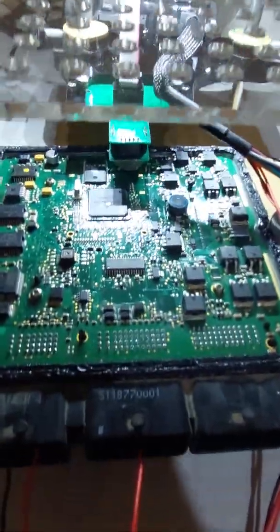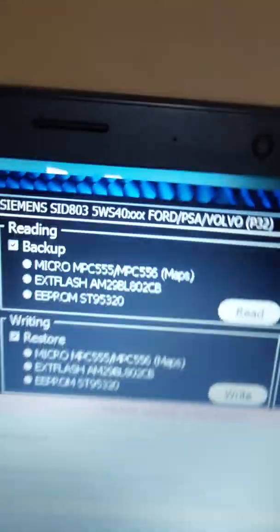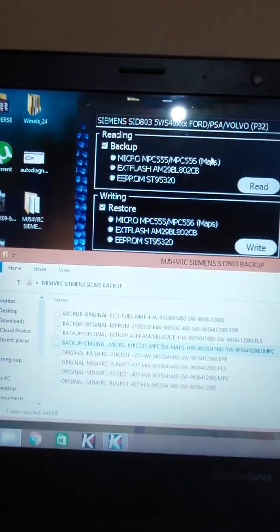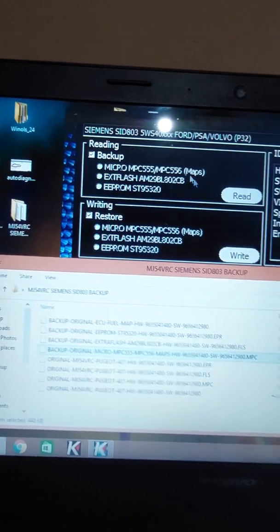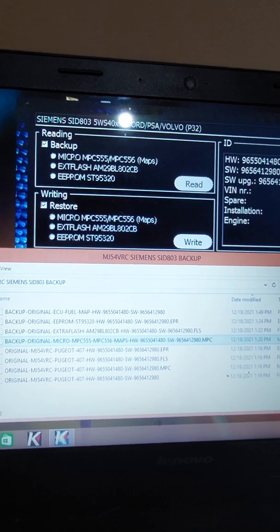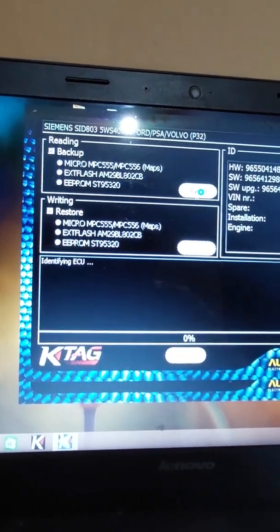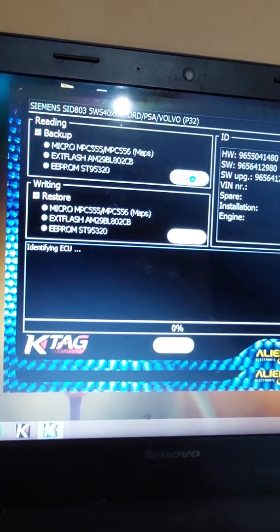Okay, so what you need to know when reading Siemens SID803, when you do backup, after you click on read, when the backup is complete, it will prompt you to save the files. I will show you right now. So I'm reading.